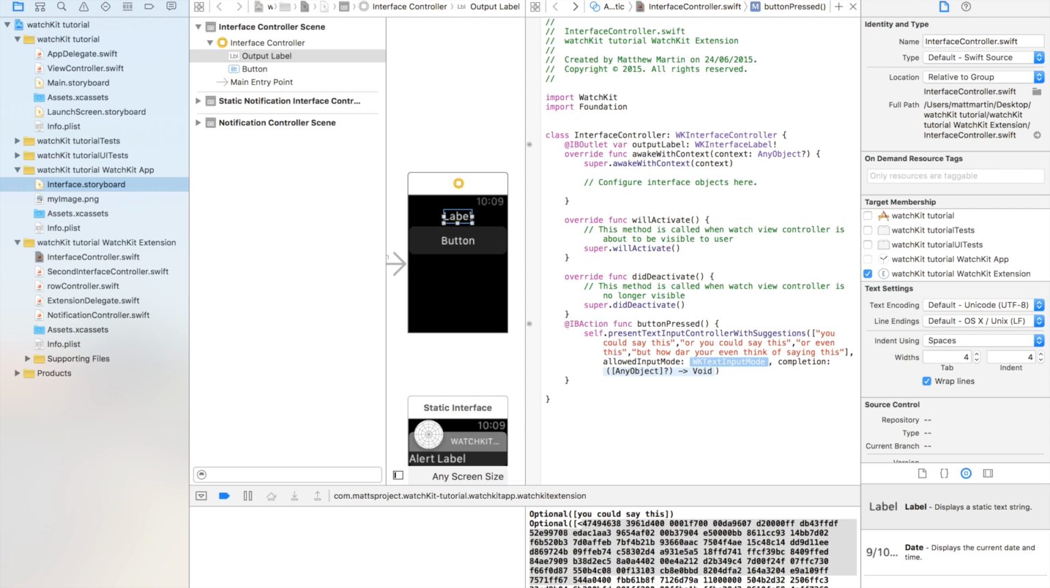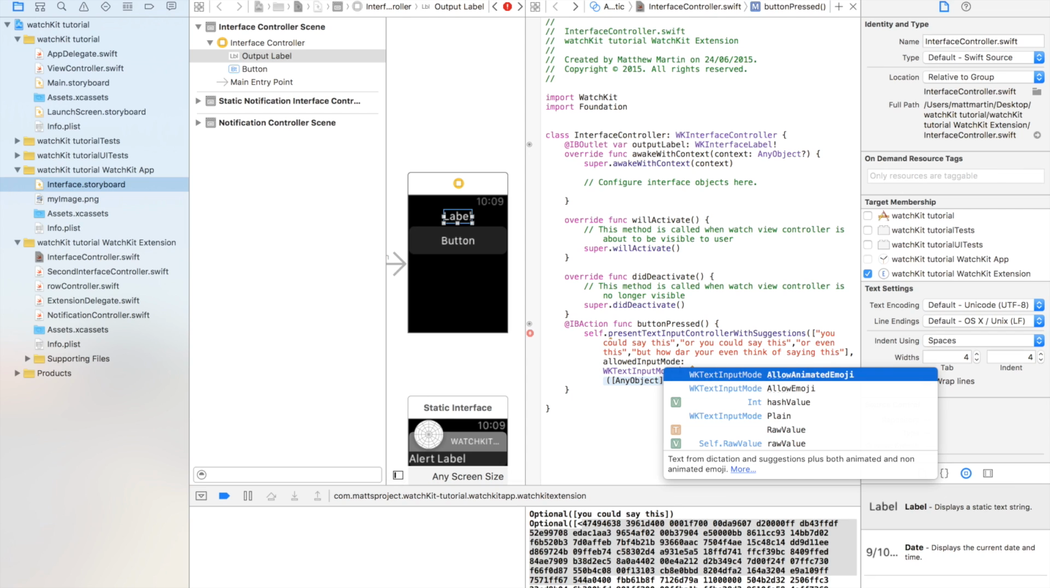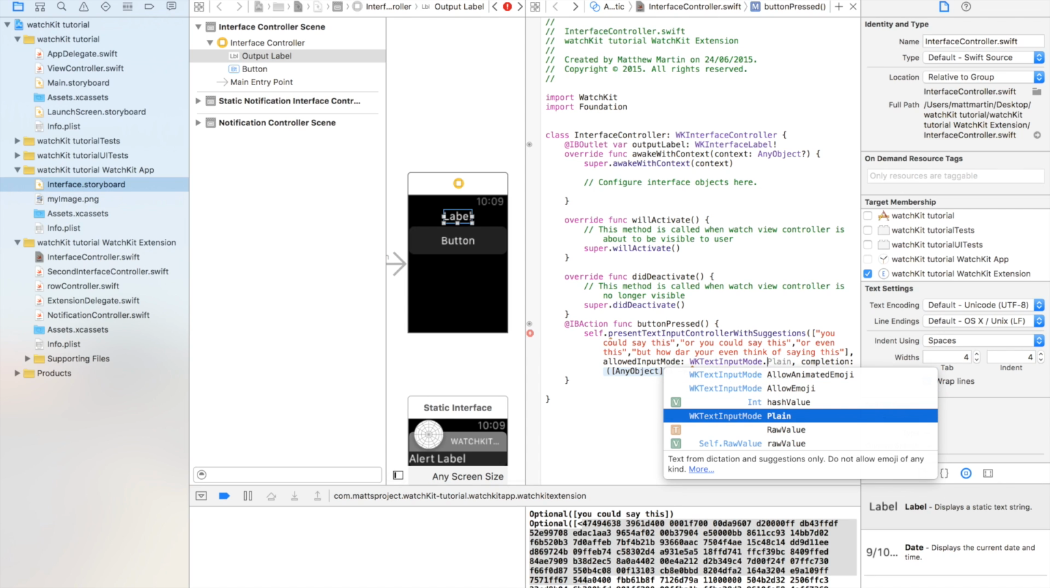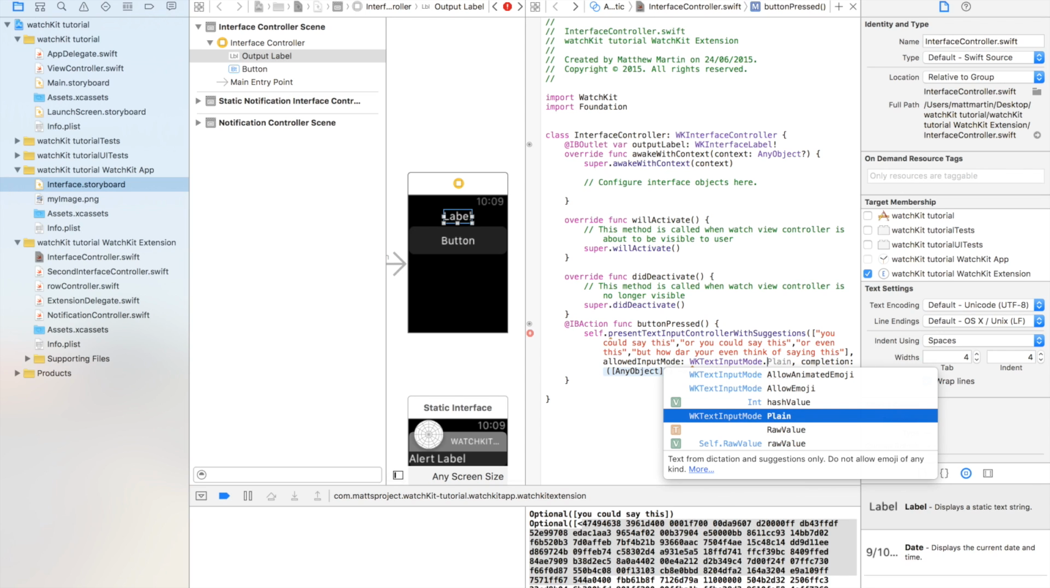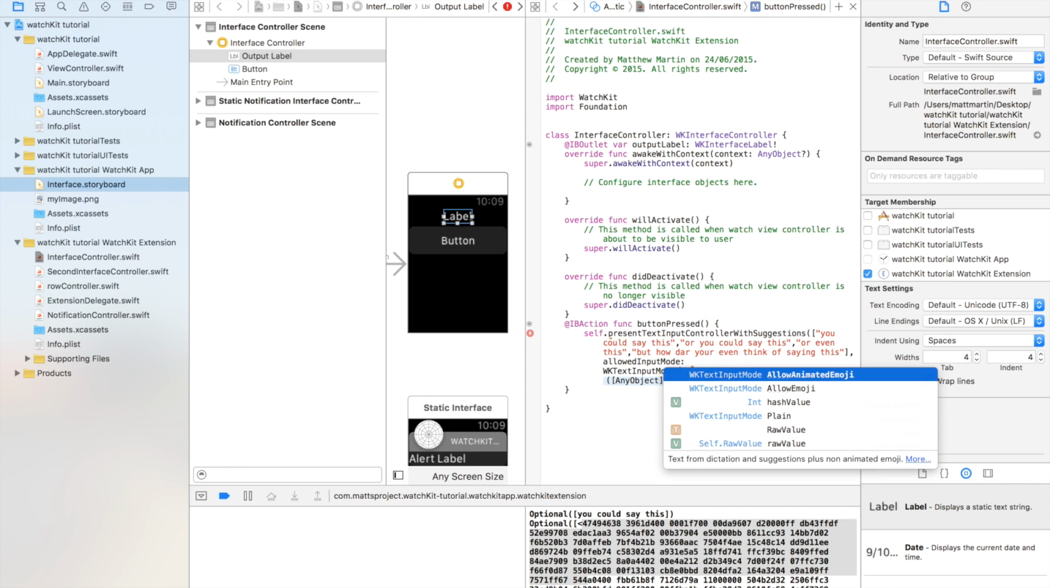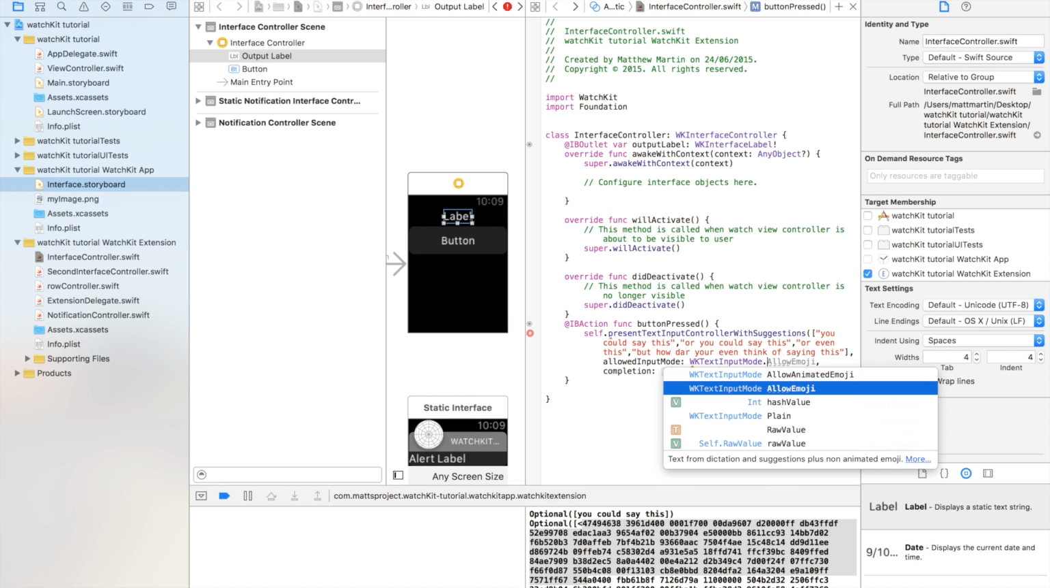Next up, we have this allowed input mode option. Go enter on that, go across, go dot. We can see we have three options here. We have plain, we have allow emojis and allow animated emojis. So plain is just text. All the input that the user can give is text. Allow emojis allows the user to give you text and standard Unicode characters, or whatever it is called, emojis. So standard emojis and all, you can just take that string and you can display it on anything.